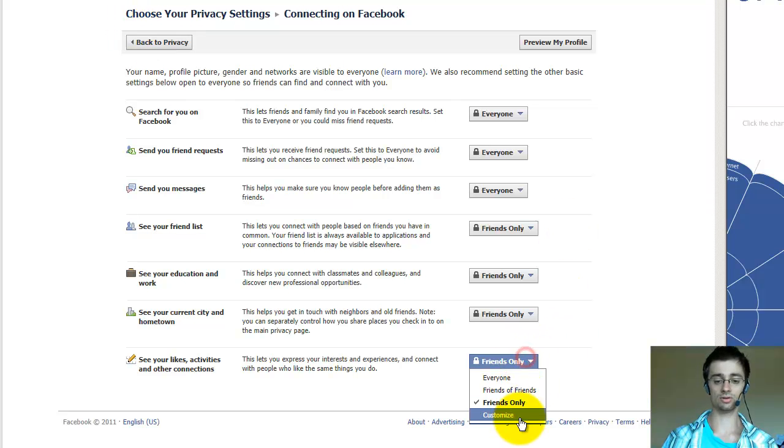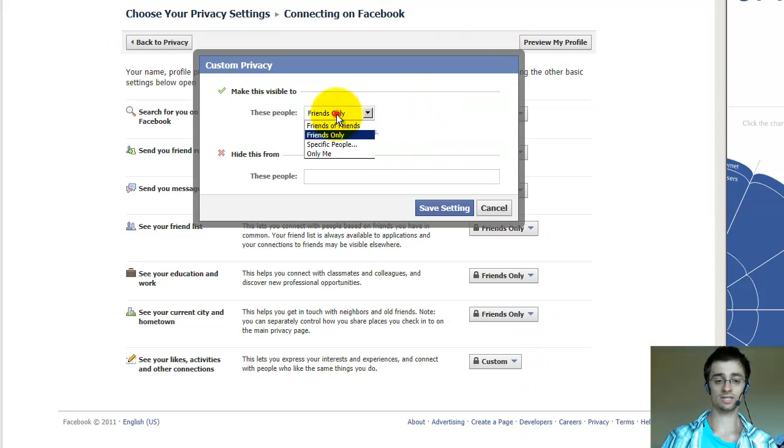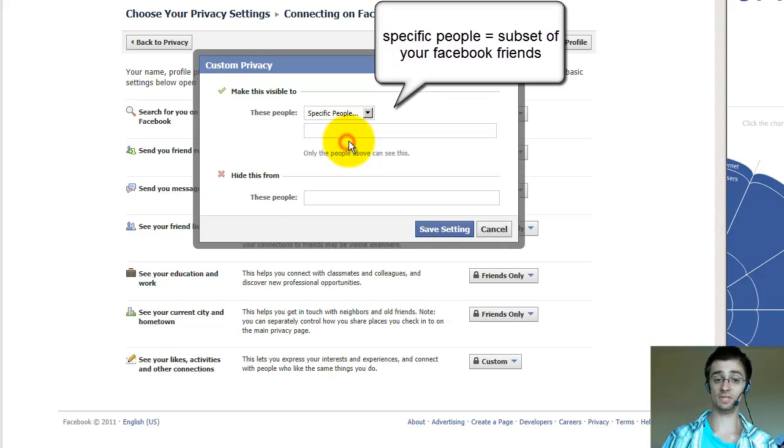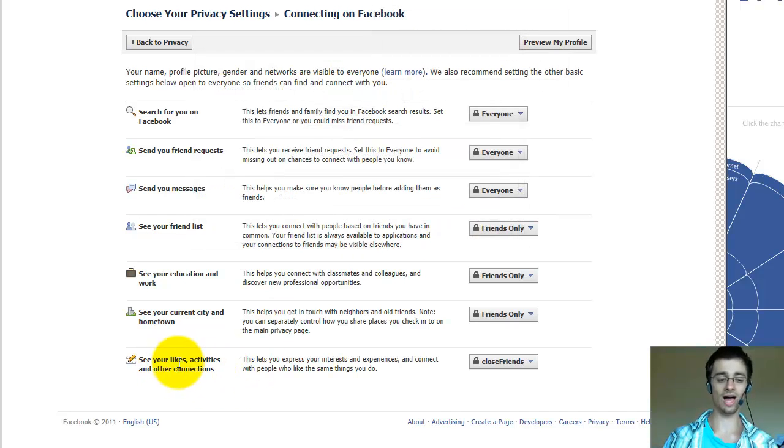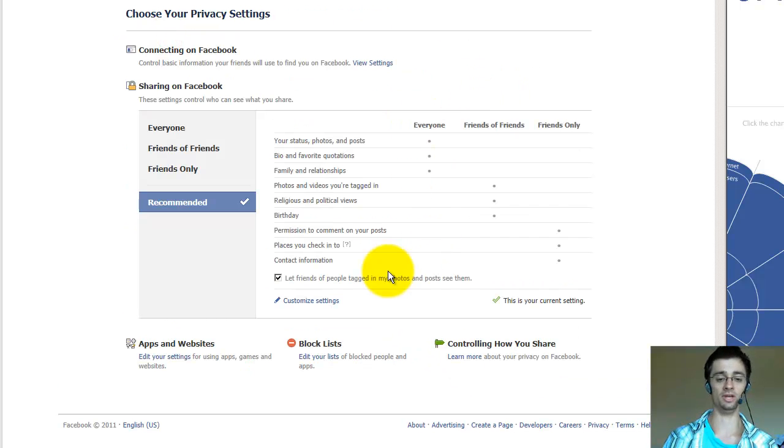If you like, you can set it not only to friends but to specific people, and for example only for close friends. For example, if you have likes and interests, like, I don't know, red embarrassing underwear, maybe it's a good idea that only close friends know that you like red embarrassing underwear. Wow, somebody really wants to talk with me. Okay.